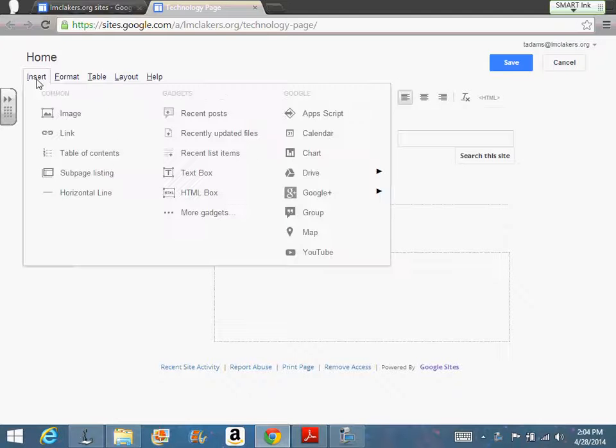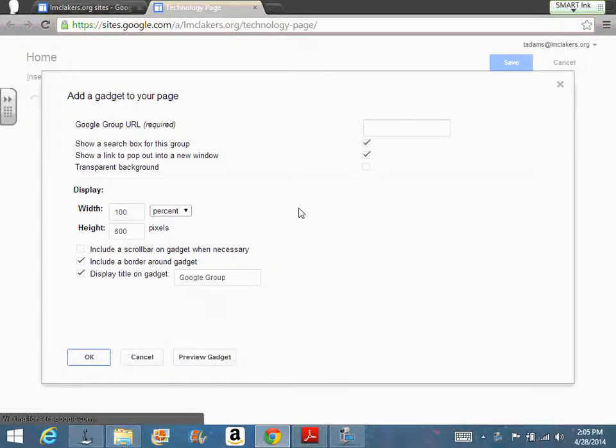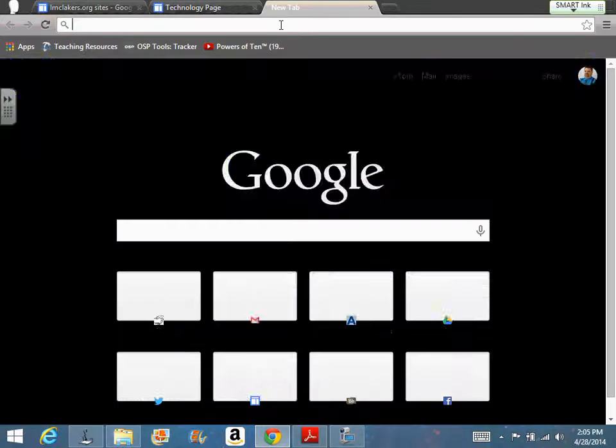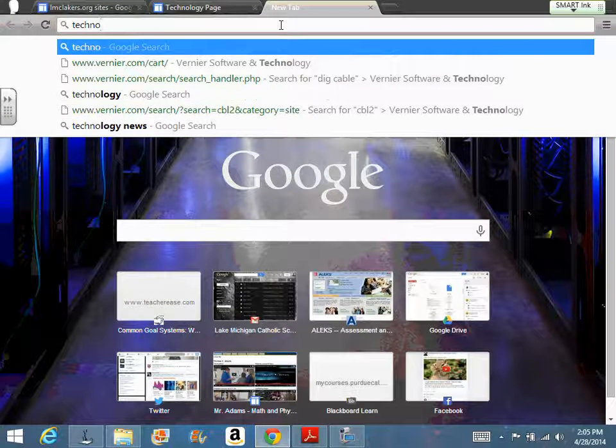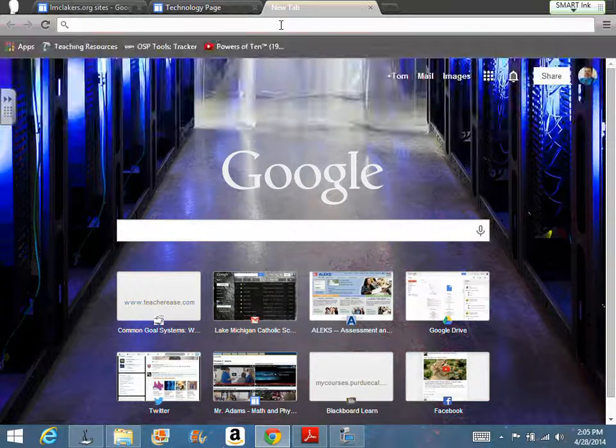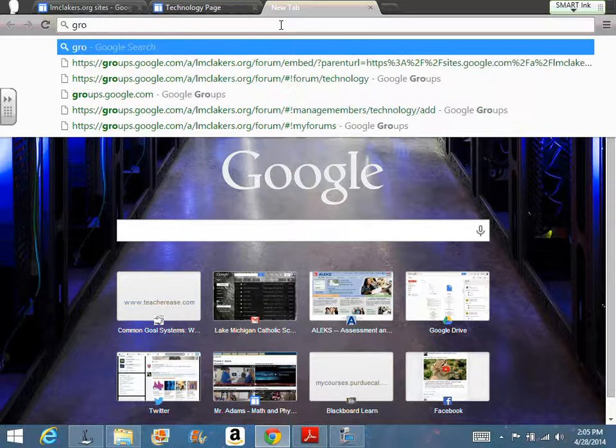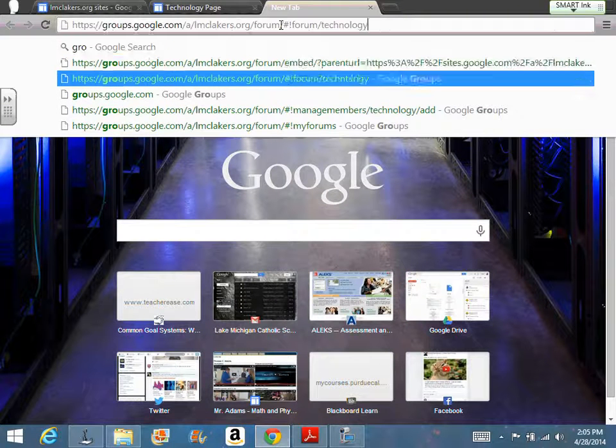Now if I come over here and click on insert, I can insert my Google group, which is right here. The only thing is that when I click on the Google group, I have to have the listing or the URL of the Google group. So my Google group was technology, I think. I'm going to type it in and see if it'll pull it up. No, it's not in there yet. So I'm going to hit groups, Google technology. There it is.